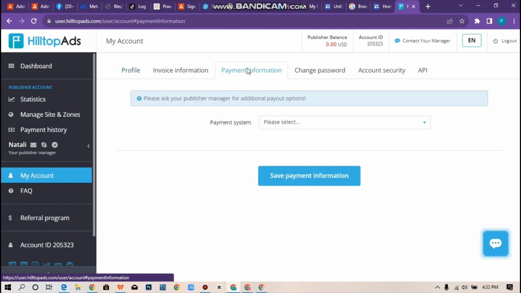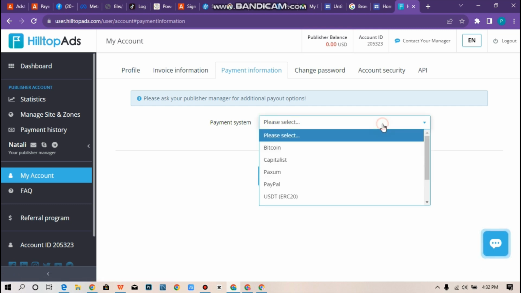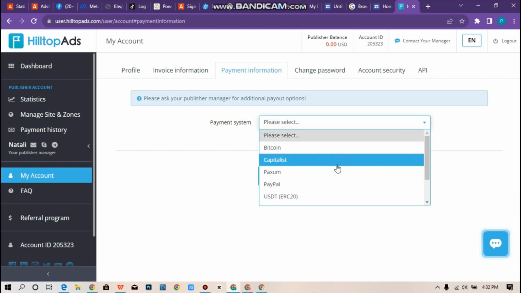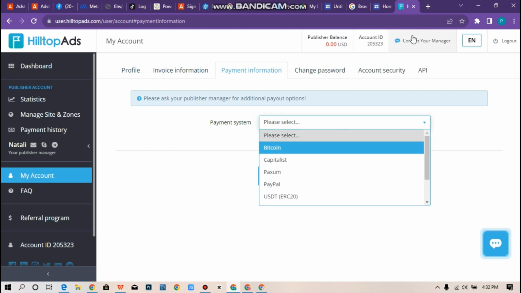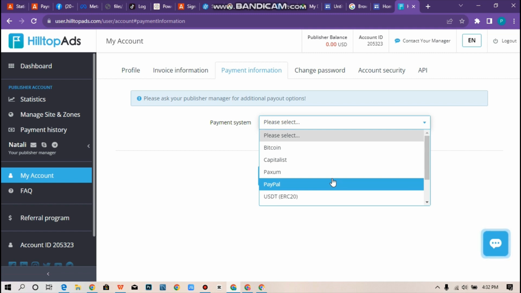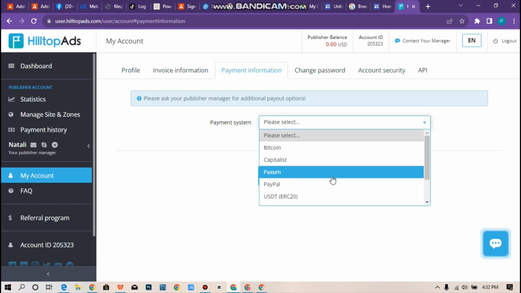So you can see, ask your publisher manager for additional payout options. So assuming you click on this and your desired payment option is not here, just click on contact your manager and ask for additional payout options. But for now, I'll be using USDT. So USDT is very simple.